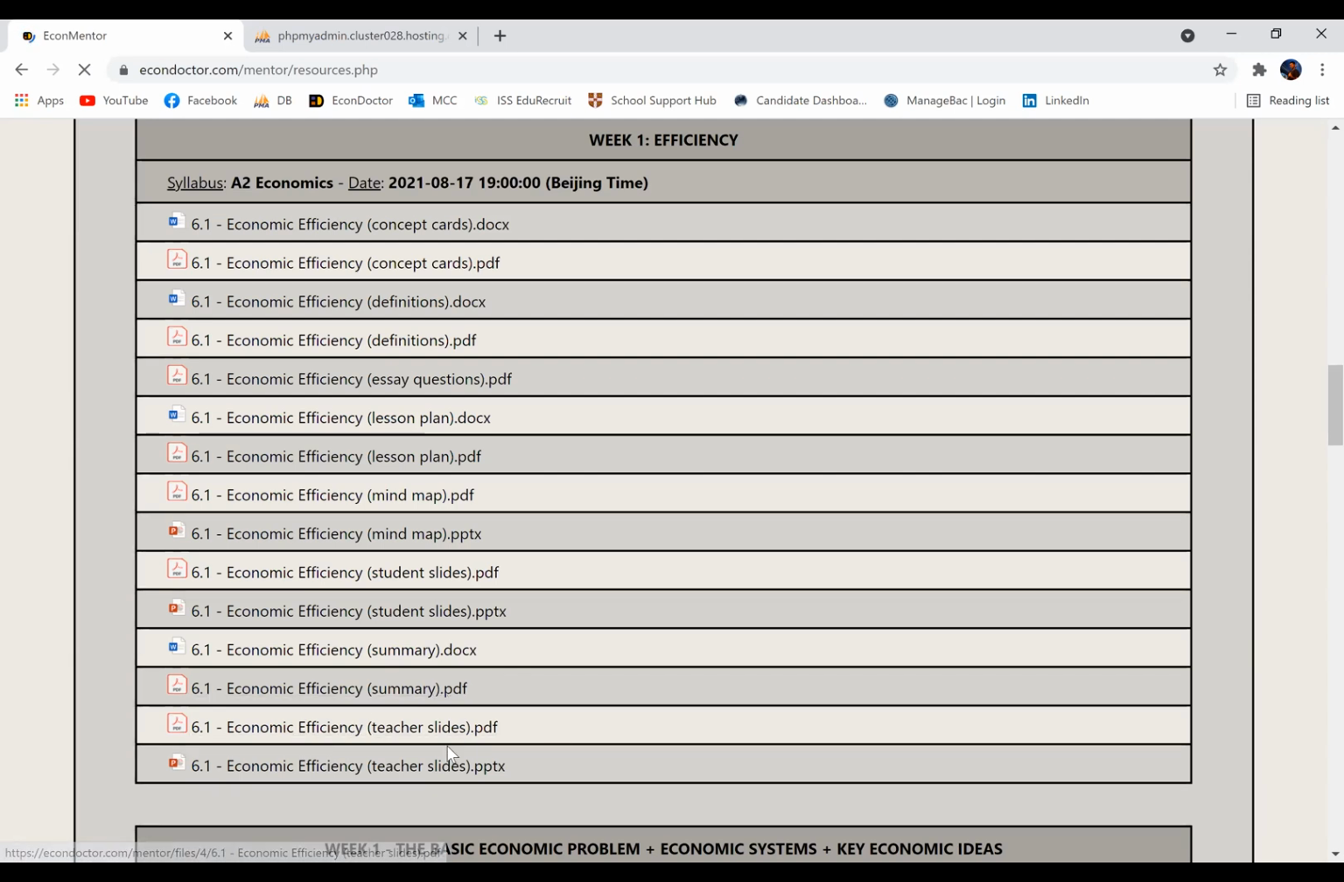And the teacher version of the PPT with the answers to the questions and with the repeating slides to build up diagrams one step after the other.